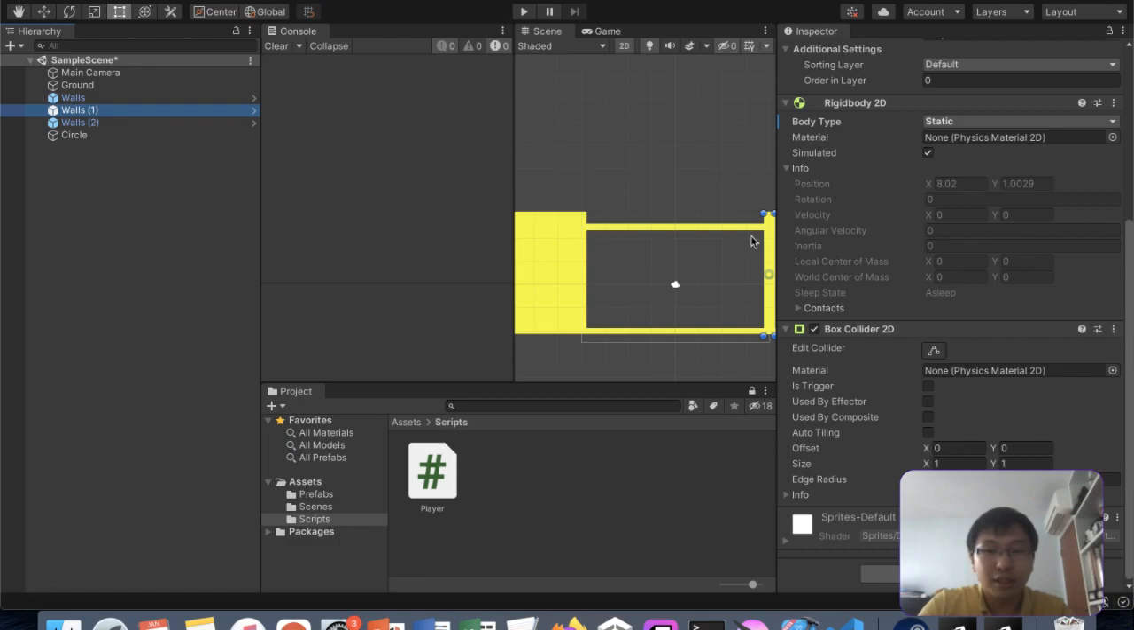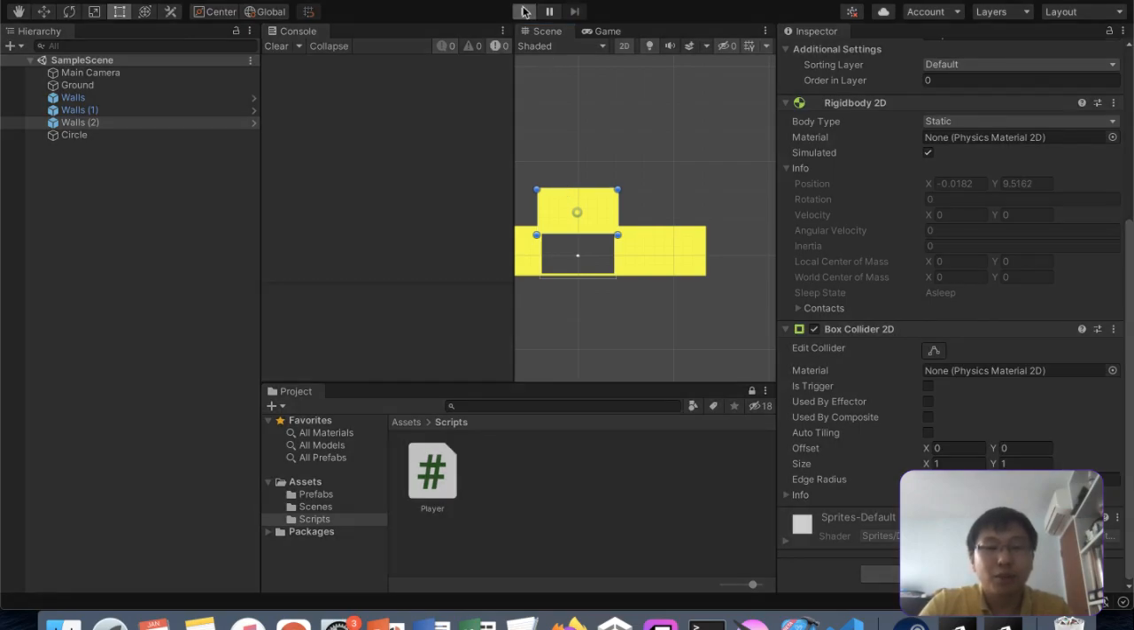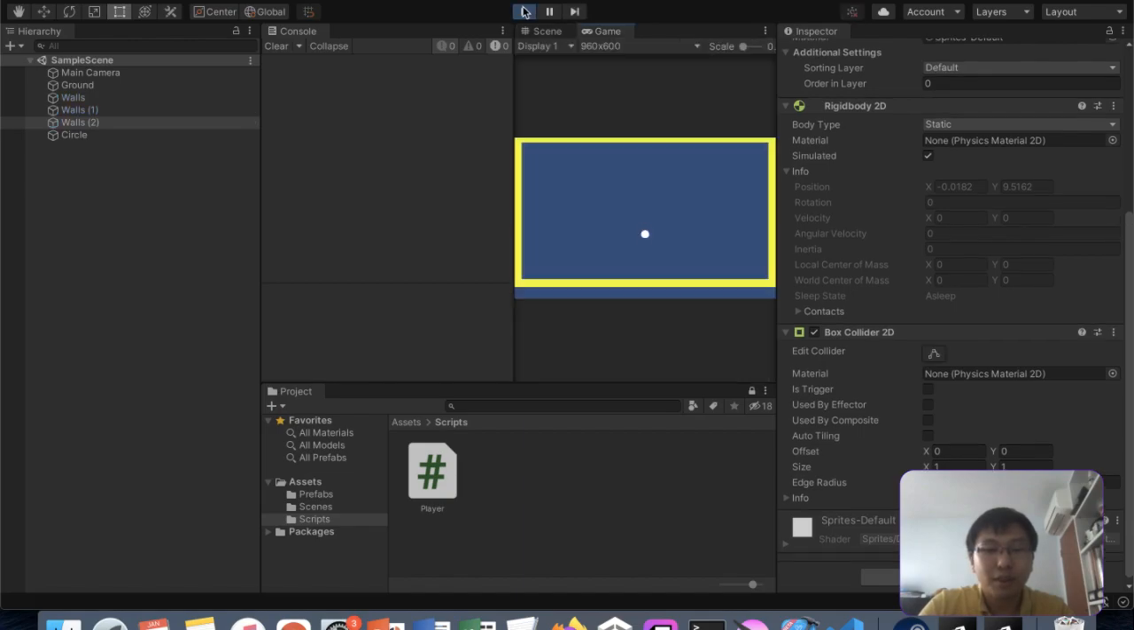Okay, so that the player can't escape. We don't want the player to escape. So set the wall to be bigger. The one at the bottom, I don't need to, because I don't think there's a way for the player to clip through that wall. Okay, let's just test whether it can clip through. Okay, looks good.